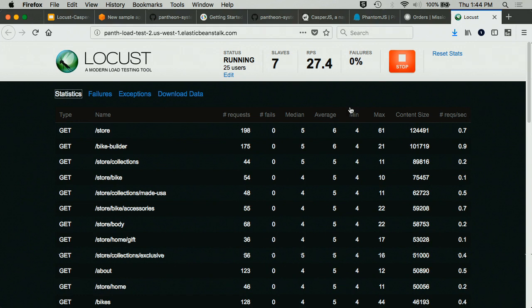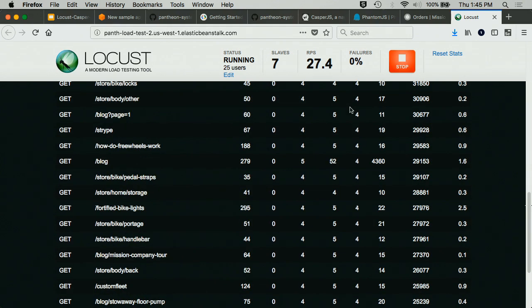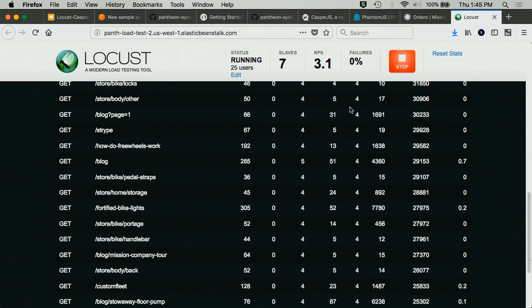Luckily, currently we have no failures. So while this is running and we have 15 minutes left, I'm going to stop my yammering about how obsessive I am about breaking stuff and see, are there any questions? Does anybody have, hit me.